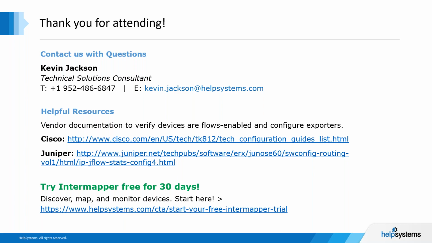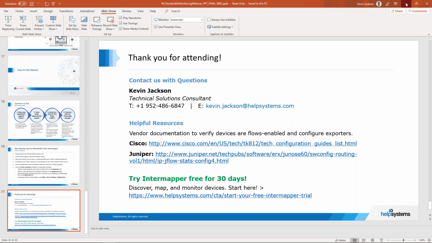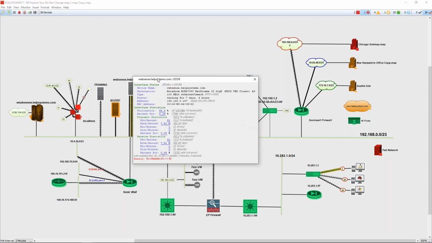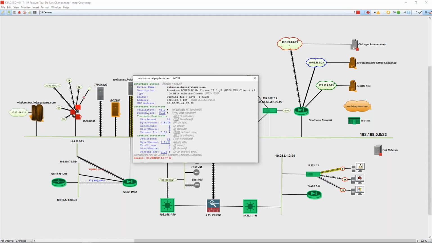And just really quickly, I want to show you the interface of the software. This is our Intermapper main monitoring software. As you can see, we're able to monitor from a visual standpoint. You can see the traffic flows on your devices. And as I mentioned before, we're able to monitor utilization traffic: the data being transmitted, the data being received. You can see errors and discards.